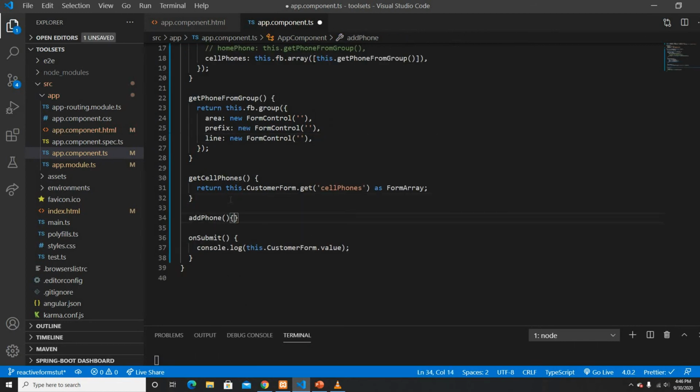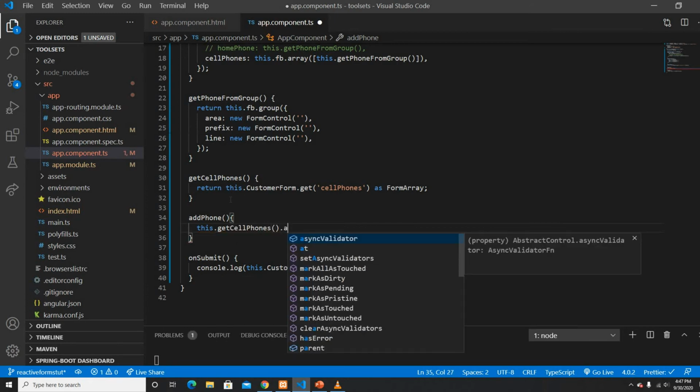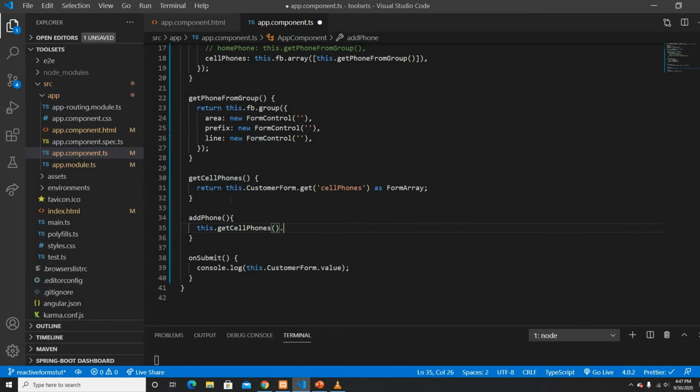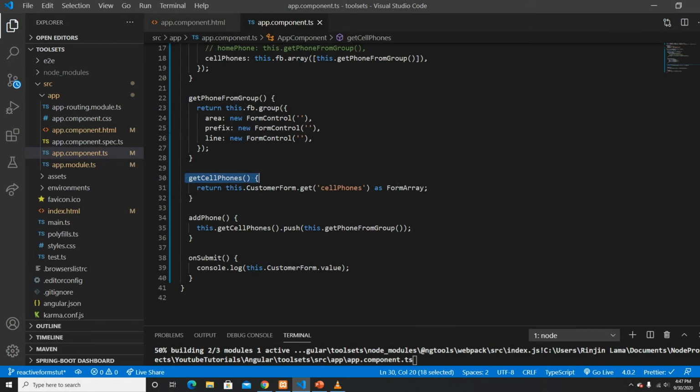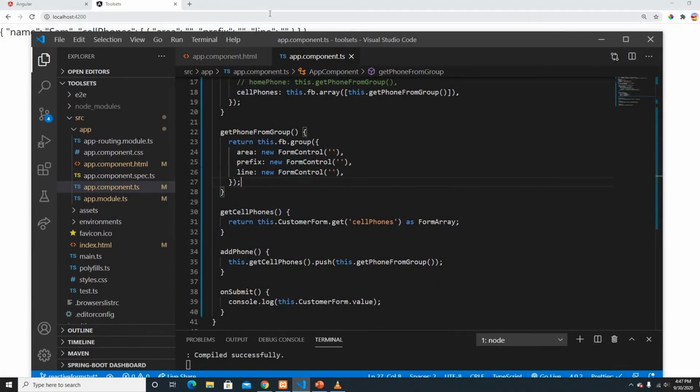I will add phone here, and now I will get the instance of the cell phones, and in that instance I can push my new object, and the new object is going to be get phones from group. So basically this function gives me the array, and inside this array I'm just pushing a new object, the form group. So that's going to be my add button here.